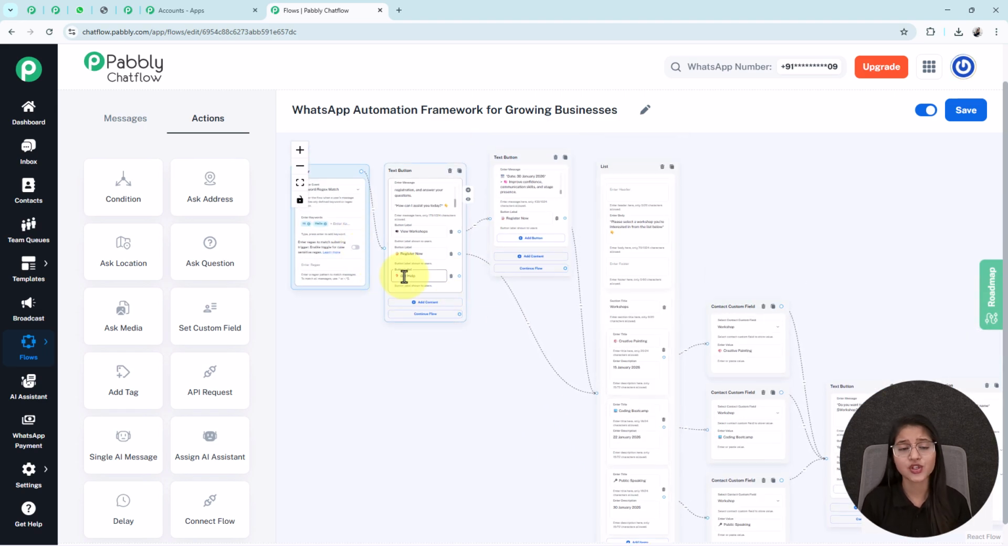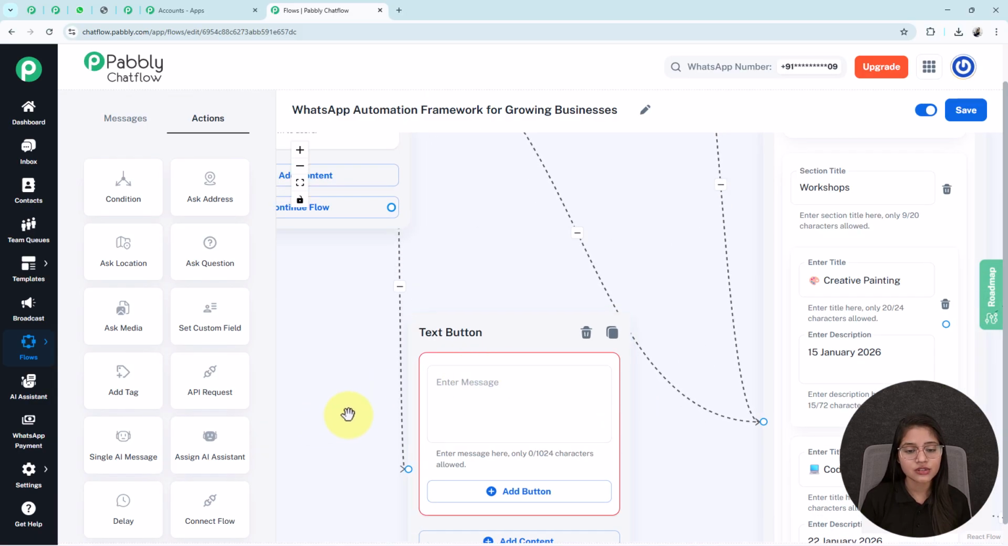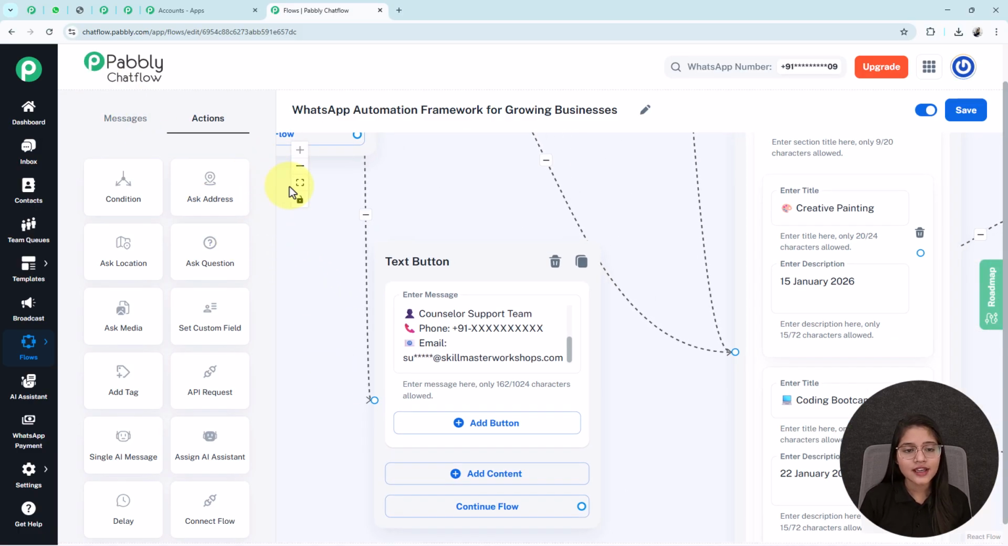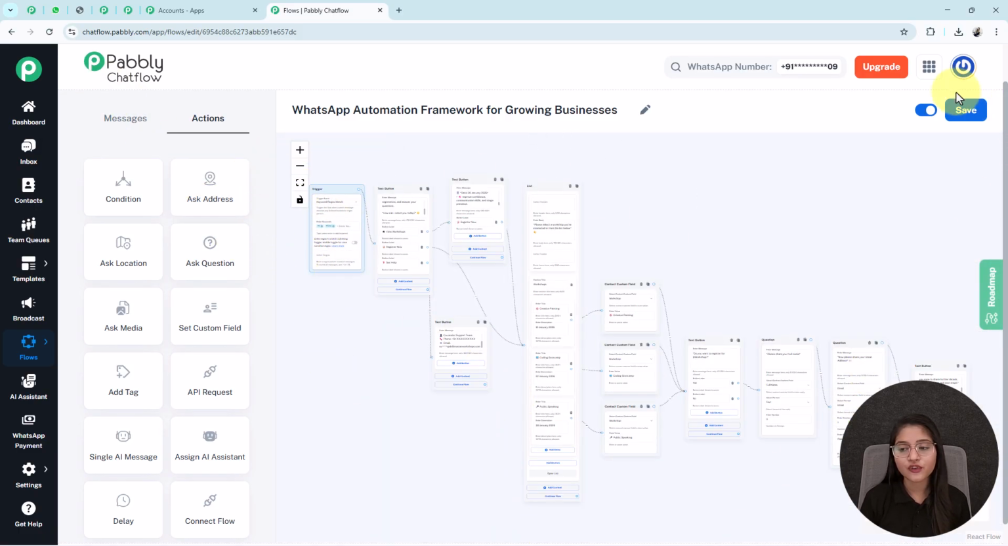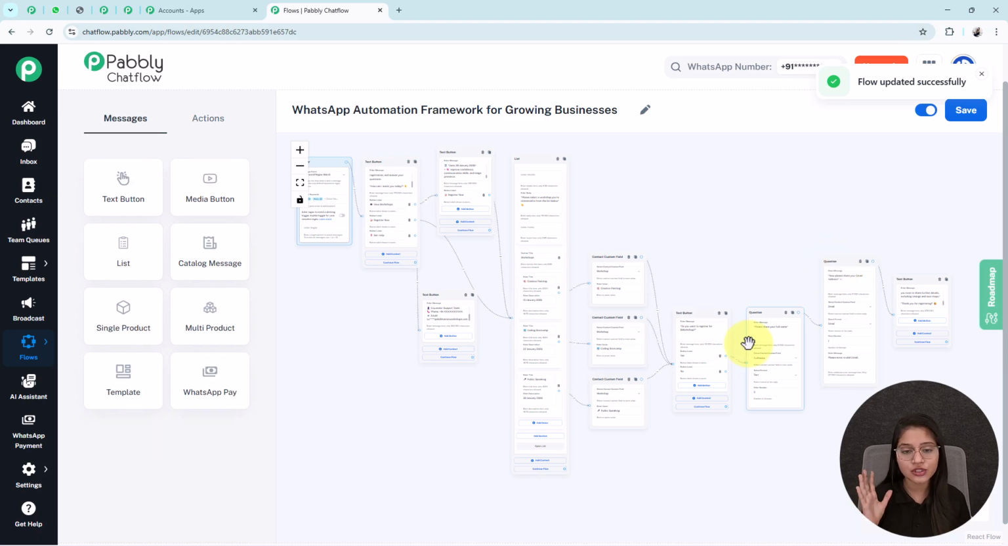If my users want to directly communicate with my counselor or team, then they will click on this get help button. Then my bot will reply by sending them some contact related information regarding my business. So I am simply doing the same that I have done. The button is text button and I am going to enter the details in this enter message box. Here I have entered and our flow is completed. After the completion of your flow, you have to click on this save button, so that your flow will be saved and updated.